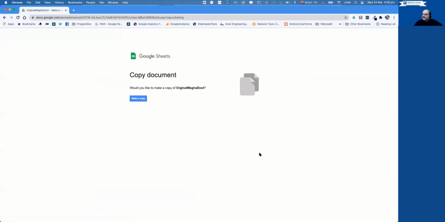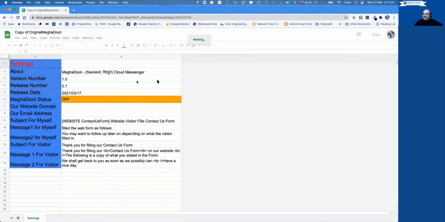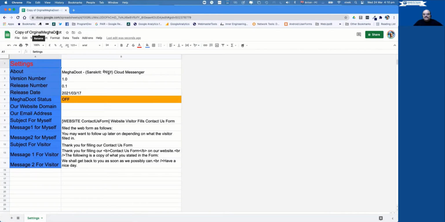Click on that. It says copy, create a copy. So that's the nature of this link. We want you to create a copy. We don't want you to use our Meghdut. We want you to create your own copy. So allow that to happen. Make a copy. Click on that. It will make a copy. And as it does that, change the name.